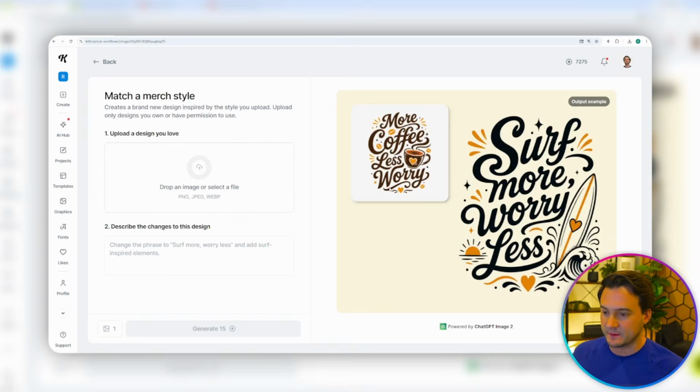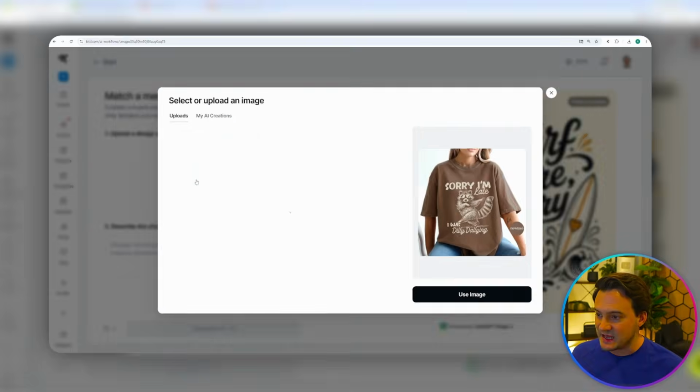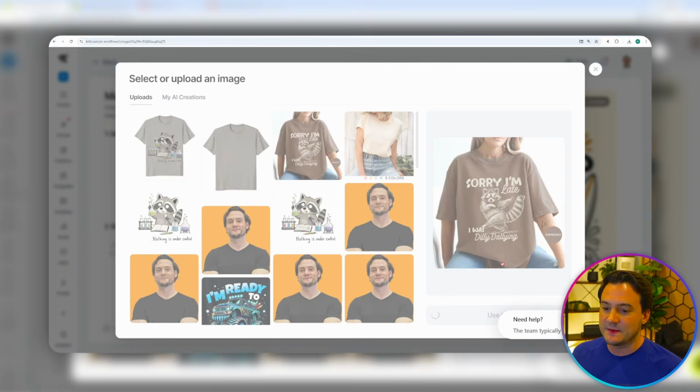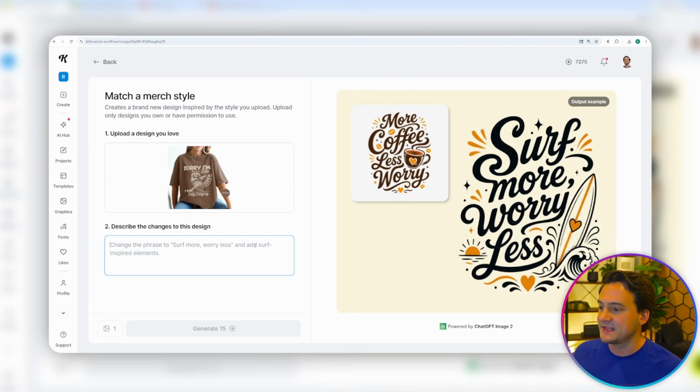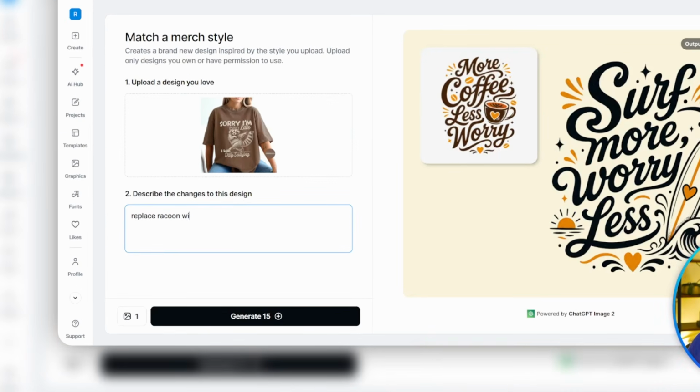You can see it right here. I'm gonna click that, and what I'm gonna do is I'm gonna upload a design that I love. So I'm gonna go ahead and upload that image from that Etsy listing that we locked in on, doing about 26 sales a month currently. Go ahead and upload that, and I'm gonna say, basically tell it what changes to make. So I'm gonna say replace raccoon with chihuahua. You guys know I love chihuahuas.